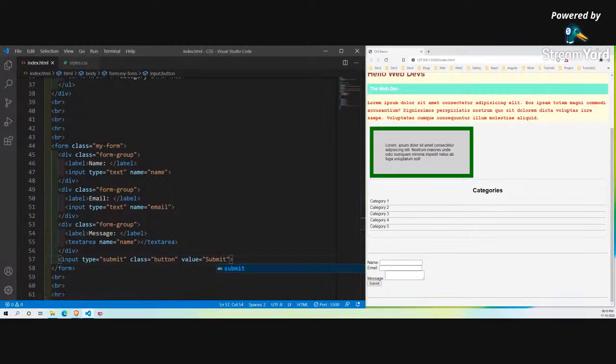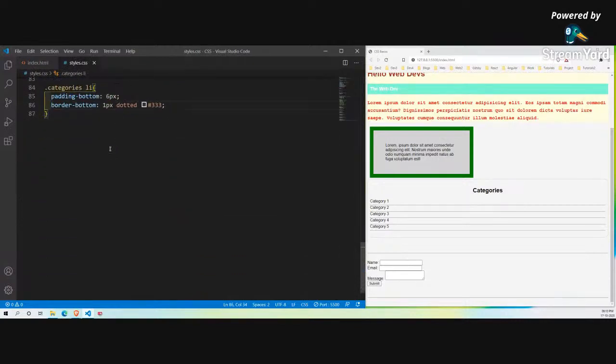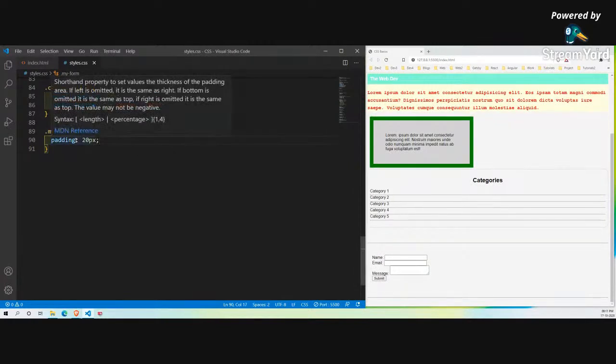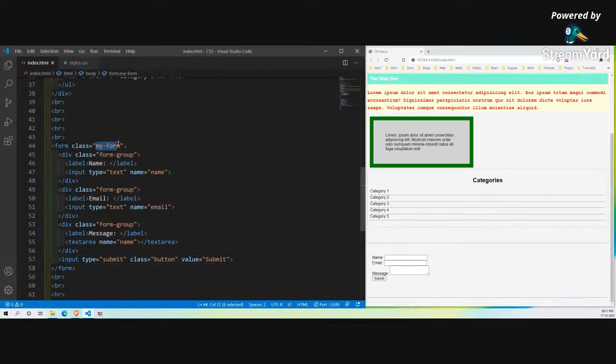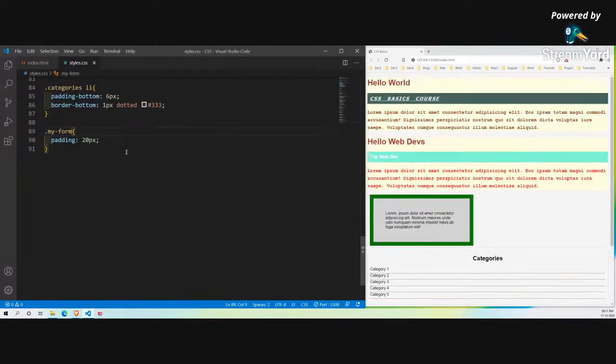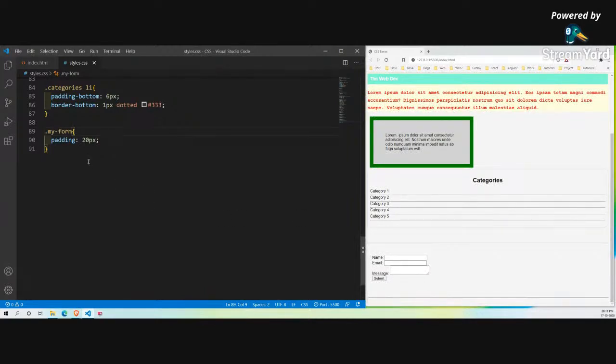So now what we are going to do is style it. So we will go to the CSS, dot my-form. First let me give some padding, 20px, and if I save it, my-form, then my-form dot form-group.